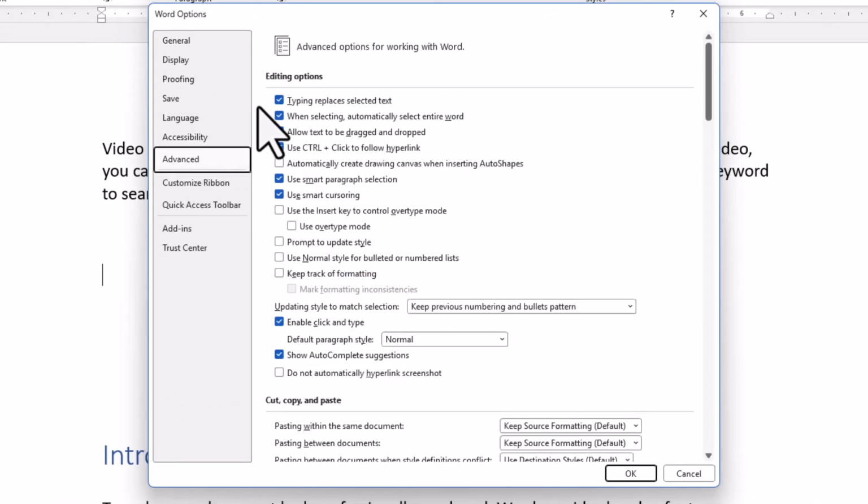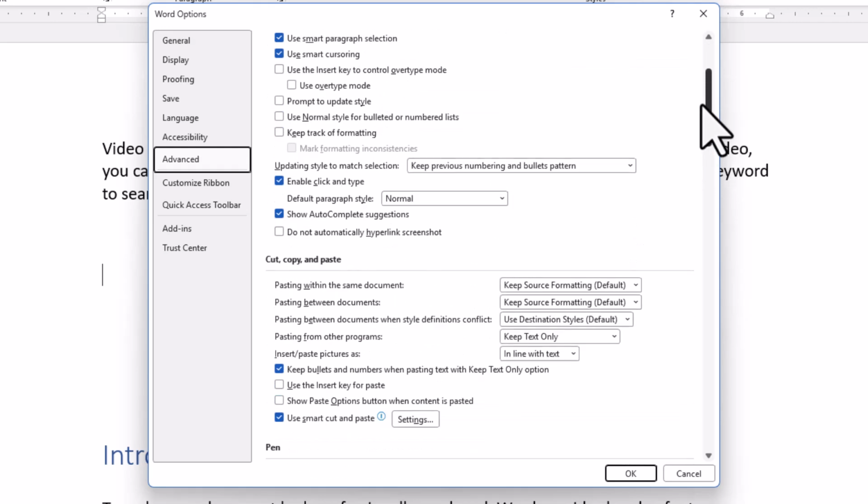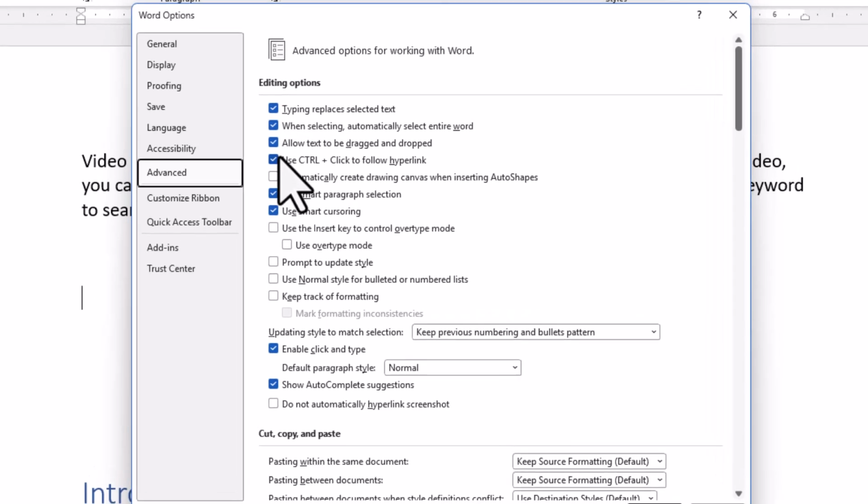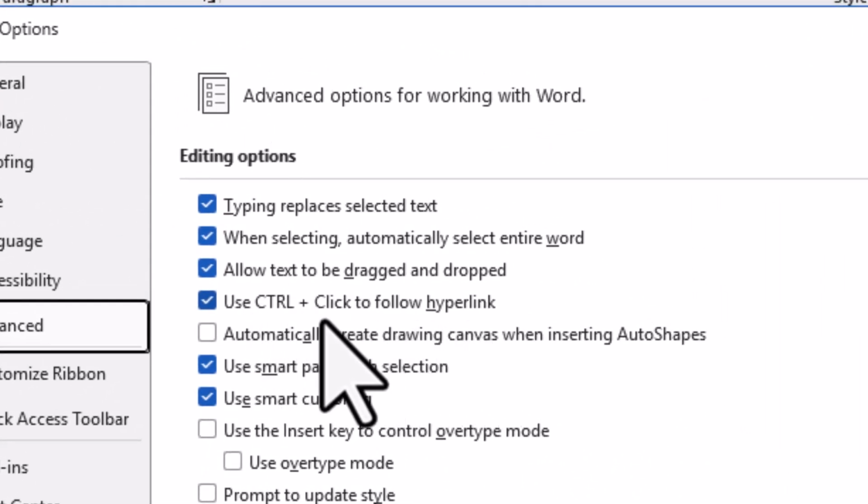After that, look for the Editing Options section near the top. You may need to scroll a little depending on your version of Word. In the Editing Options section, find a setting called Use Ctrl plus Click to follow hyperlink. By default, this option is checked.